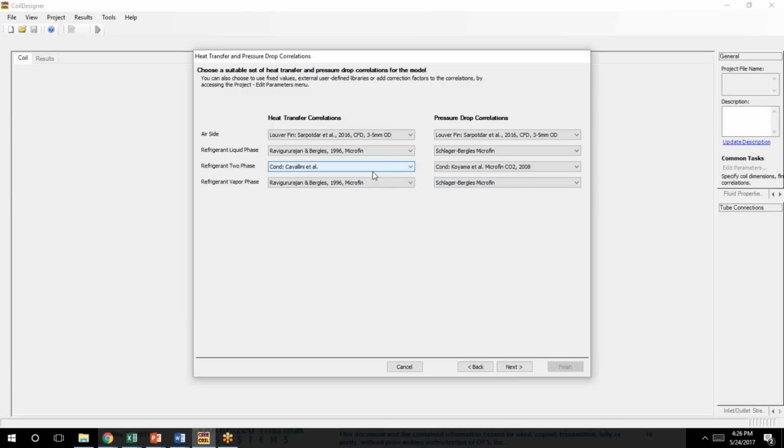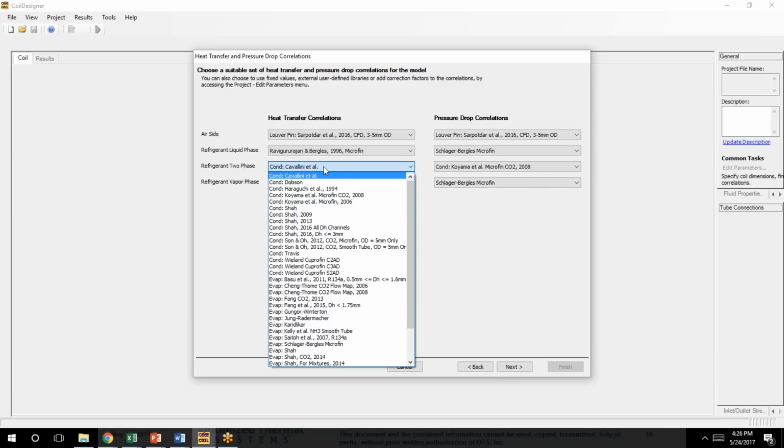And then in the two-phase region, because this is a condenser, we need to pick a correlation that's valid for condensers. And it also needs to be valid for microfin tubes. So we'll select the correlation from Koyama for now, which is valid for condensers with microfin tubes.